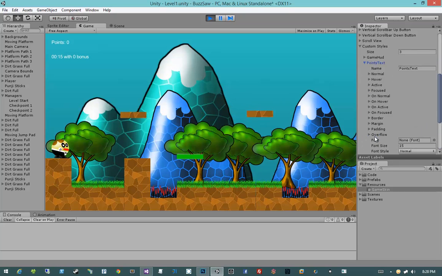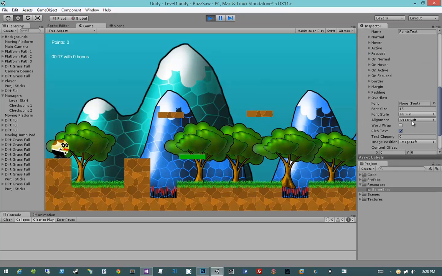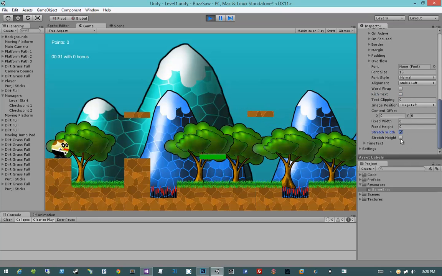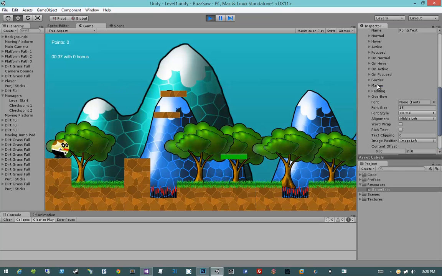So let's go into our points text and work on it a little bit. Alignment upper left. Let's do middle center. No, let's do middle left. Middle left looks good. Rich text doesn't matter. I'm just going to disable it because we're not going to be using any rich text. Stretch width and stretch height are irrelevant. I don't want either of those. Now let's check our margin. We have a margin bottom of 10 pixels.